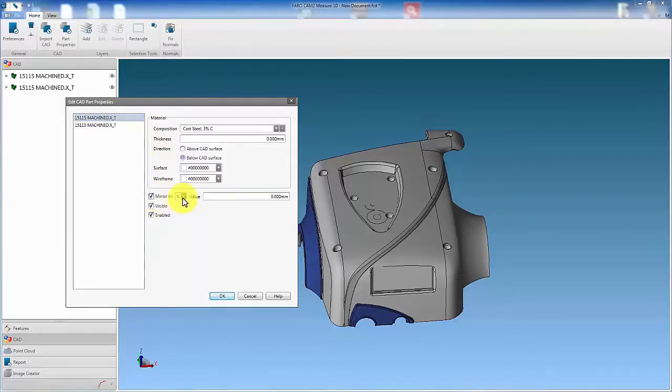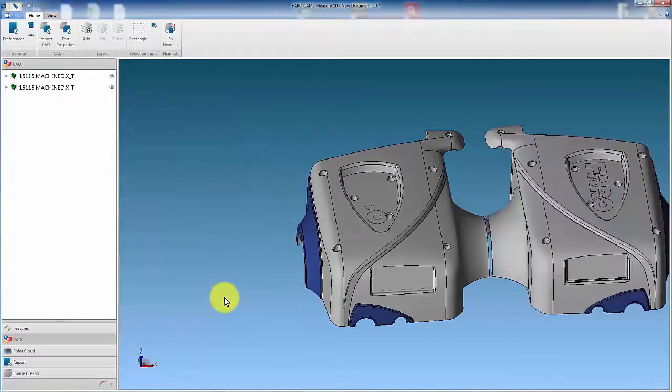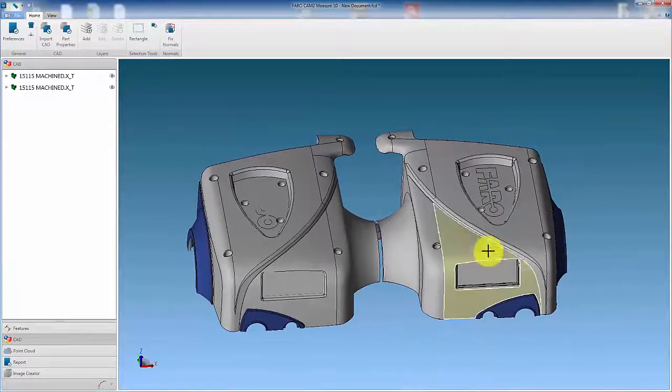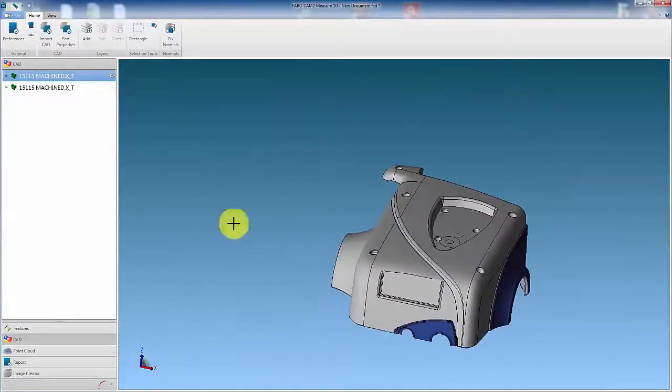And from the pull-down options, select the axis direction to mirror. An offset value can also be entered, so that the CAD also moves along the mirrored axis. Select OK to mirror the CAD. The model can now be used to inspect the other handed component.